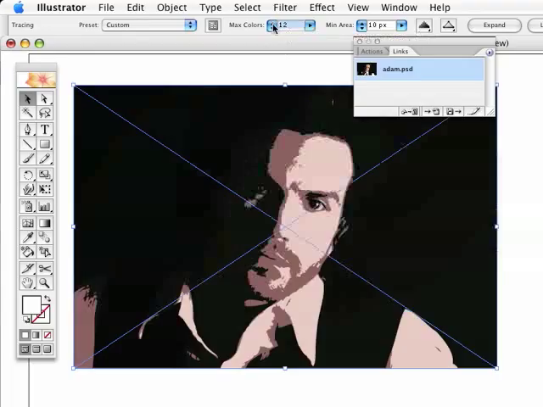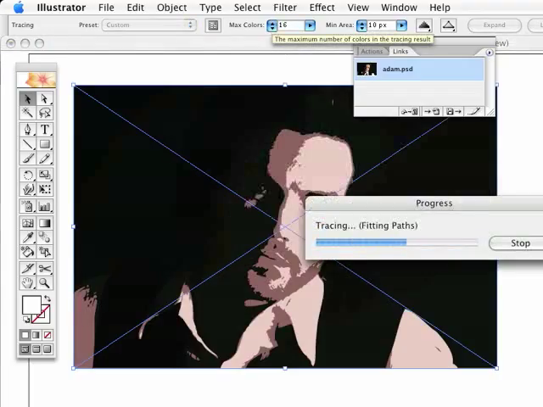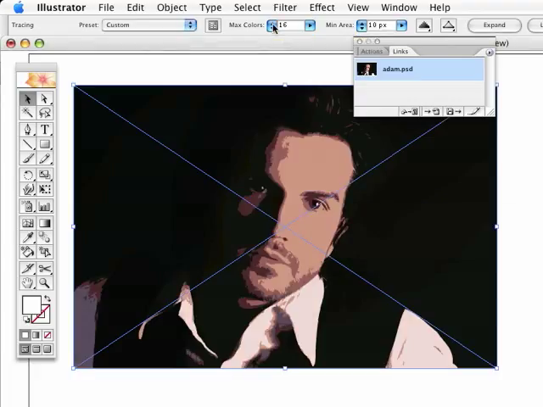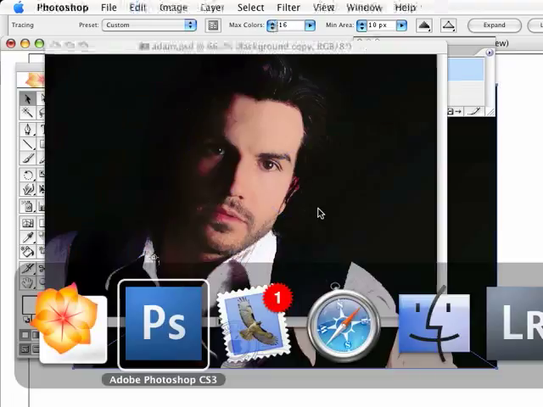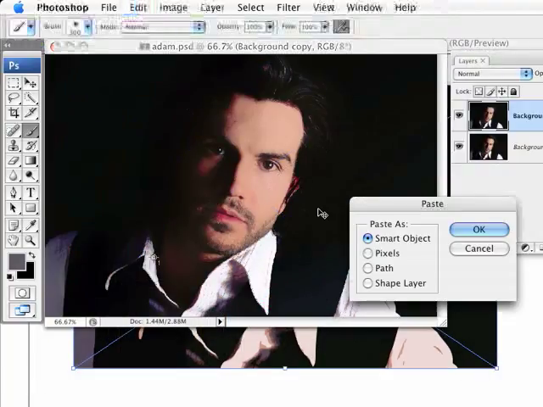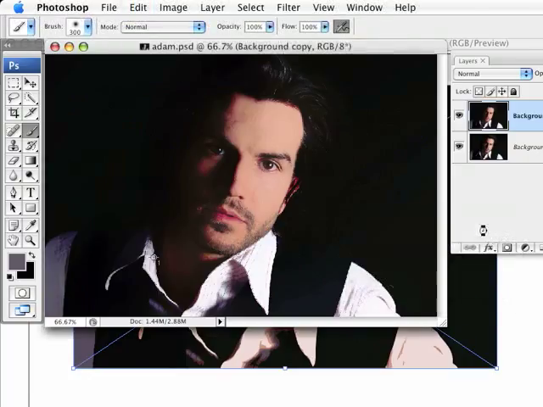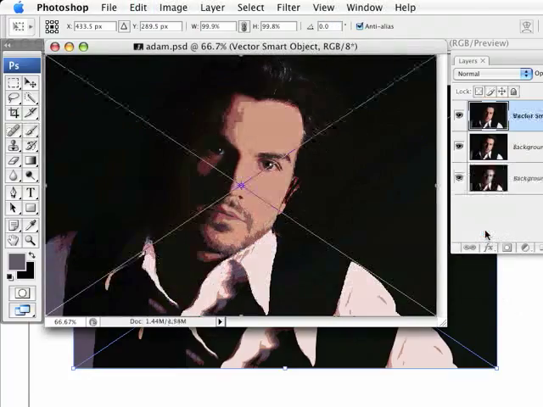Maybe we'll do even a few more, just like 16. And this is the beauty of Live Trace, of course, is you can experiment each time you try a different color setting. That looks pretty. I like the look of that. So here's what I'm going to do. I'm now going to copy this, switch back to Photoshop, and paste. And I'm going to paste it as a smart object. So that will also create a link the other way.